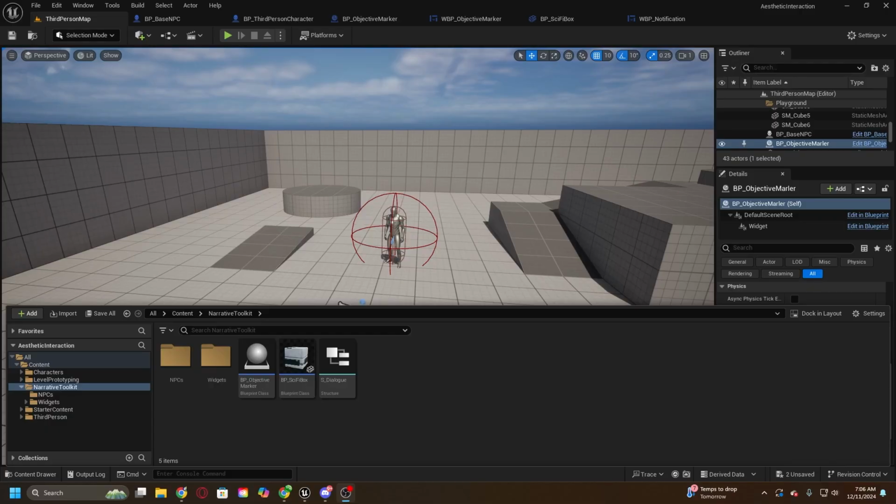Hi everyone, this is going to be a little demo of my narrative toolkit for Unreal Engine 5. I really wanted to focus on the scalability of the dialogue box and the customization associated with that. It isn't perfect, but it is definitely a solid foundation if I wanted to expand on this in the future.